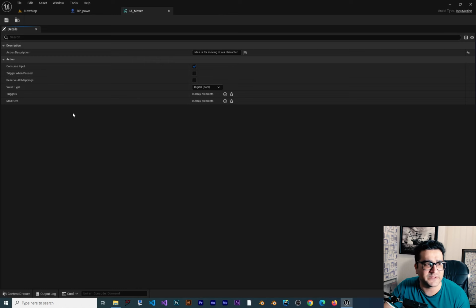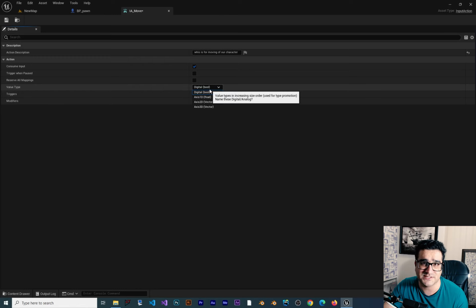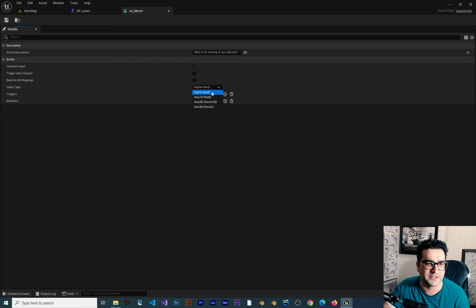So next important thing is the value type. Do you want it to be boolean, just pressed or not pressed? Or do you want it to be axis 1D? It's exactly like axis mapping in the old way, right? Axis 1D. But the beautiful thing about this new system is axis 2D and axis 3D, right? So let's just start with digital boolean, right? Just true or false. So now, just with that, with the boolean.